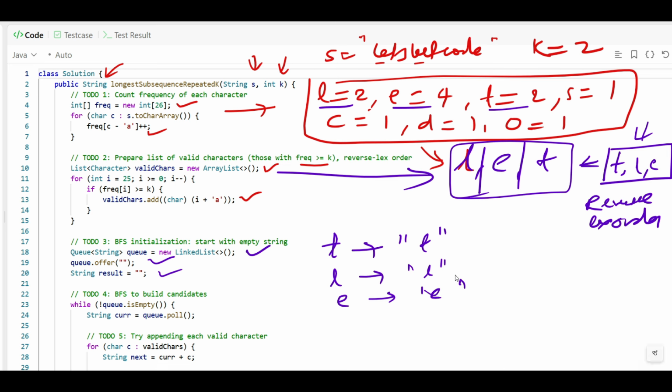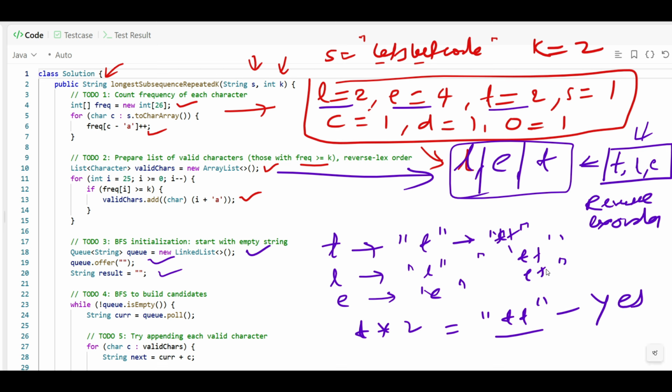So each character will append like this, and we'll check what it is multiplied by 2. So T times 2 will become TT, correct? Is this a subsequence? Yes, it is a subsequence, so we will add it into the result. Similarly, we'll multiply the others. Double T we can say is valid. Then if we multiply L and T, we get LT, and then ET. So all are valid.